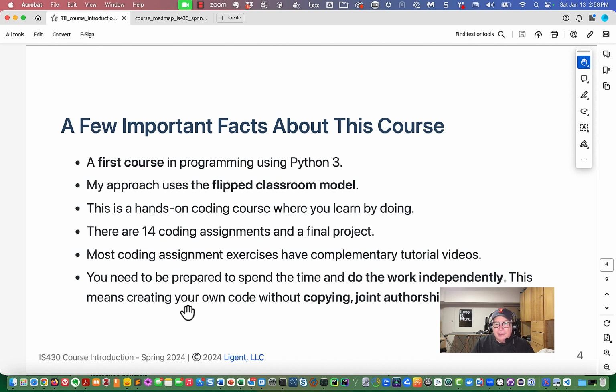One important thing to keep in mind for the course is we want you to spend the time to do your work independently. This means we want you to create your own code without copying it from somewhere, without joint authorship, or without getting your code, for instance, from Chat GPT or from some new kind of AI-oriented programming system. Why do we do that? Well, we think that's how you learn.